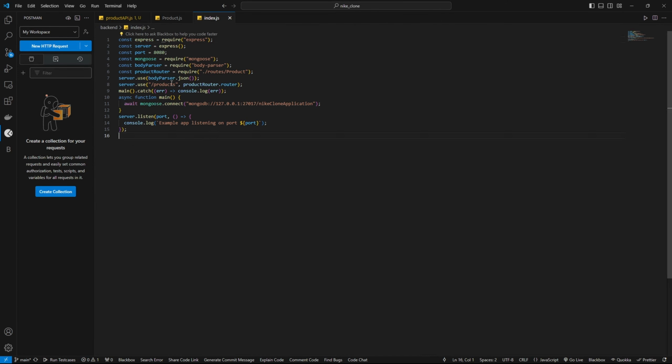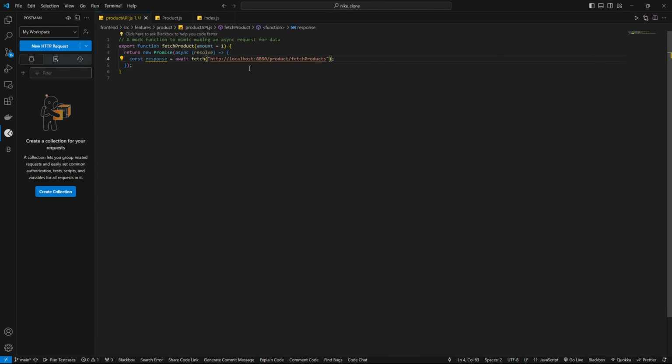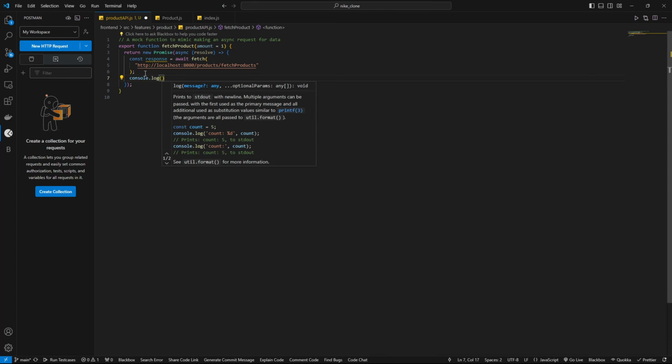Yeah, so it is products actually, so we need to write products. Now it is going to fetch the data and show us the response, but the response will be in a different format, so we need to convert it into JSON first.